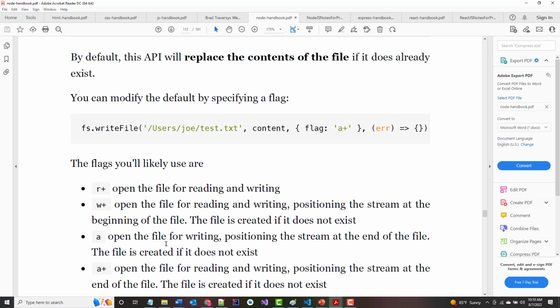So for that reason, if you know that it's an existing file, you're typically going to want to open it up with, for example, A+ or A, all right, which puts you into append mode.